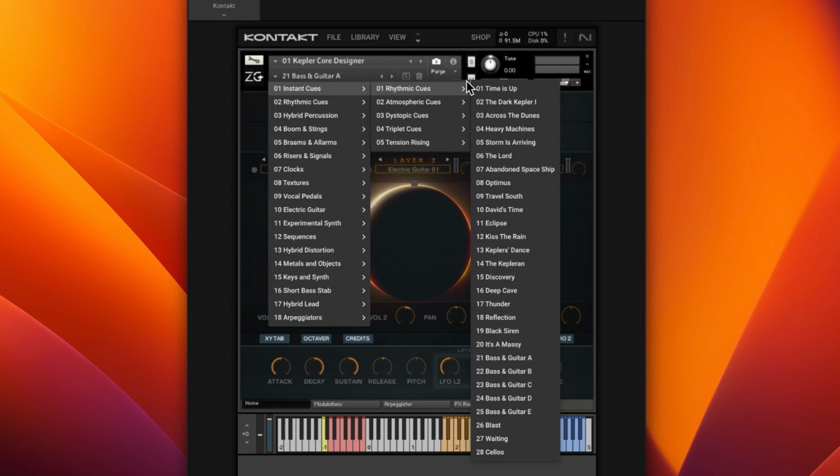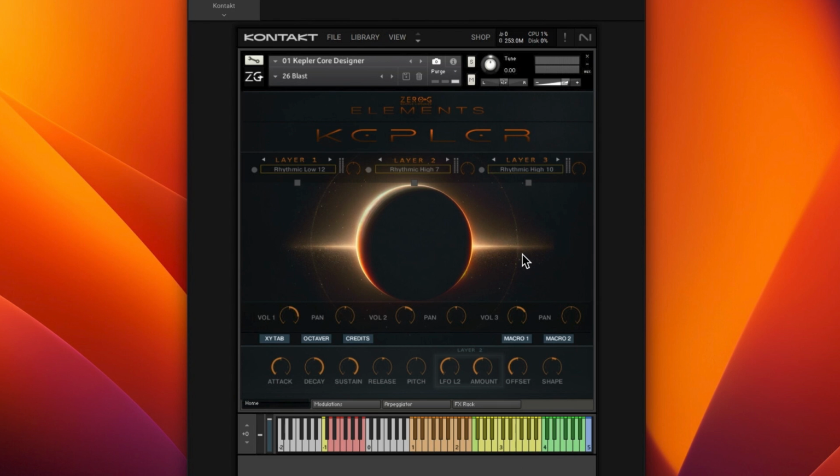Right, last but not least, I think, is what we're going to do, blast. So we've got three rhythmics here. So let's see what this sounds like. A bit of a blast. So this is layer 2. So this kind of green one here in between the yellow and the orange is gonna switch both of them. So sometimes you'll find one of those in amongst the colours there.